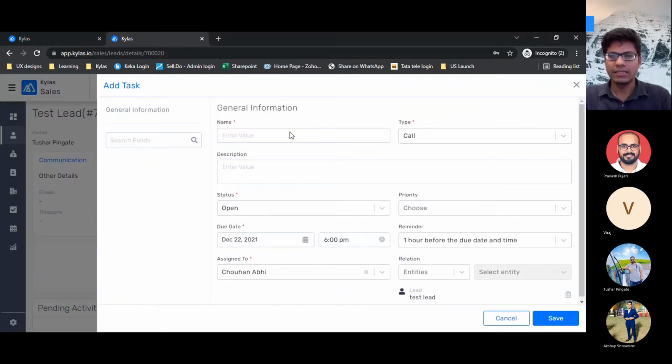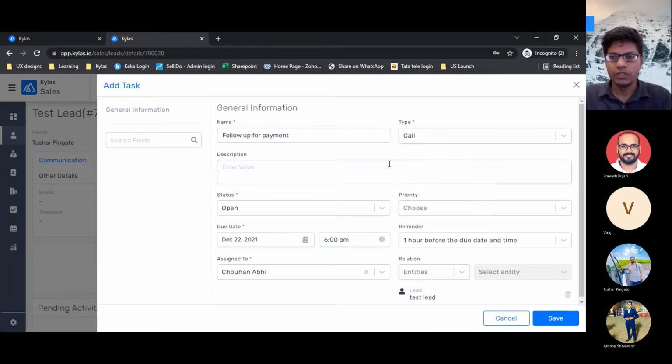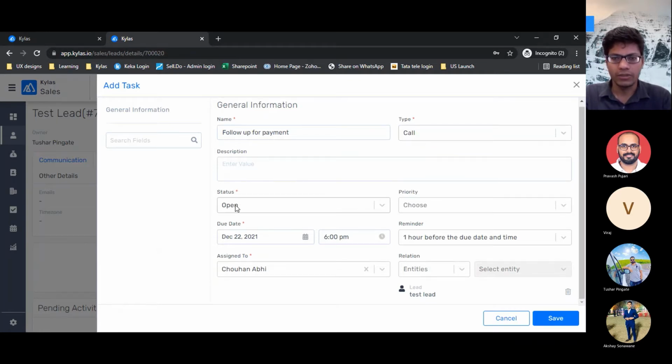So tasks in Kailash are nothing but some activity that a sales executive or any of the users of Kailash is supposed to perform. What are the properties of a task? The first one is the name of the task. So let's say follow up for payment could be one of the tasks that typically a sales user has to perform, right? The type of the task could be call, follow up, reminder, or to do anything. So let us choose call by default. Okay, there is a description. You can have a description of the task which is to be performed.